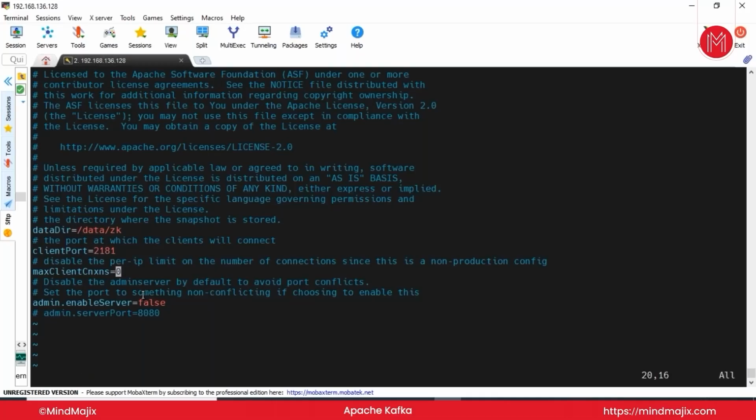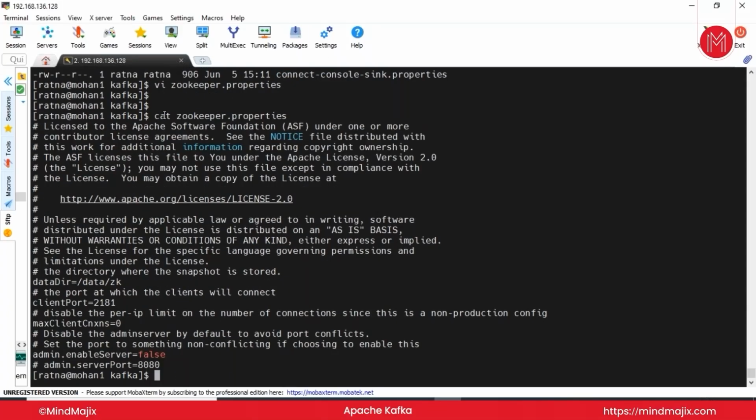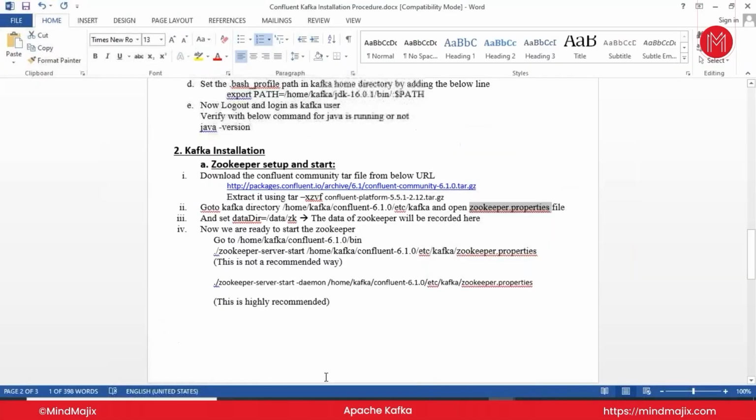Now I'm saving the file with :wq!. Now let me cat and see the properties. For Zookeeper properties, the one we have changed is the data directory, /data/zk, and the client port 2181 we have not changed, and the maximum client connections we have not changed either. Perfect. Now what to do next? When we set the data directory, we are ready to start Zookeeper. Perfect. Now we can start Zookeeper.